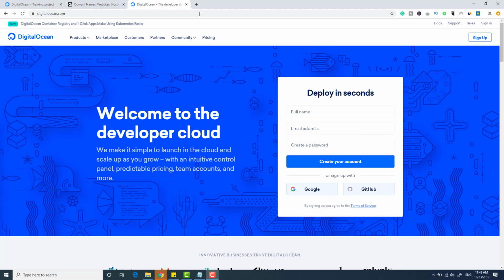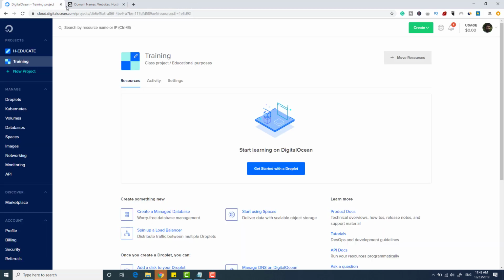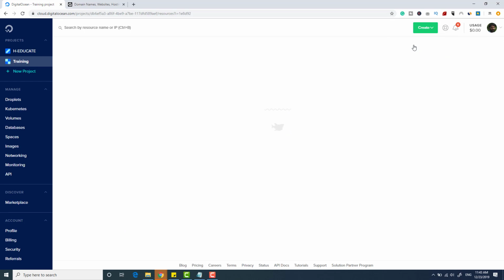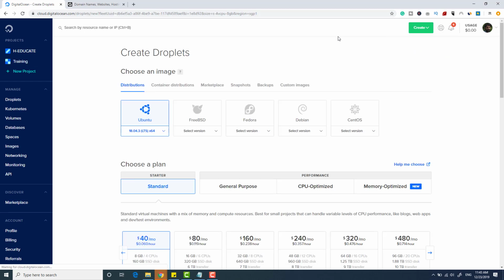So just create an account, I will not waste your time with this, and then sign into DigitalOcean. Here I am in my dashboard, and simply click on this create green button here and click on Droplet. Simply Droplet is a VPS server. Click Droplets.